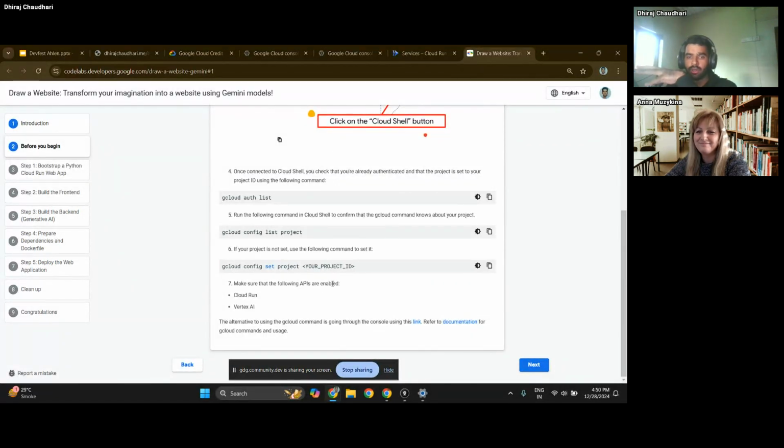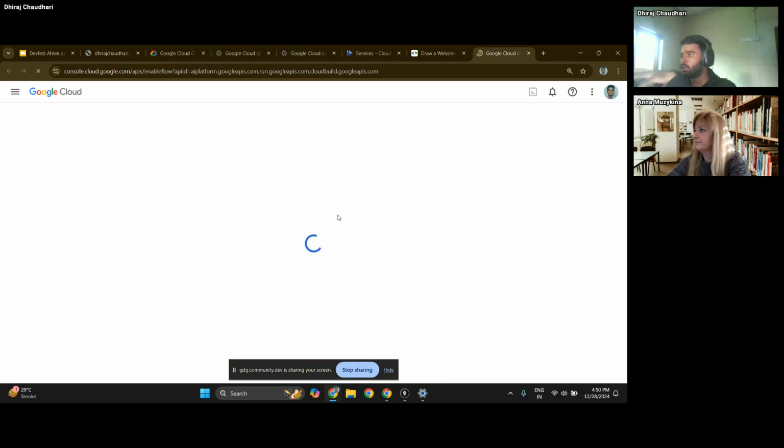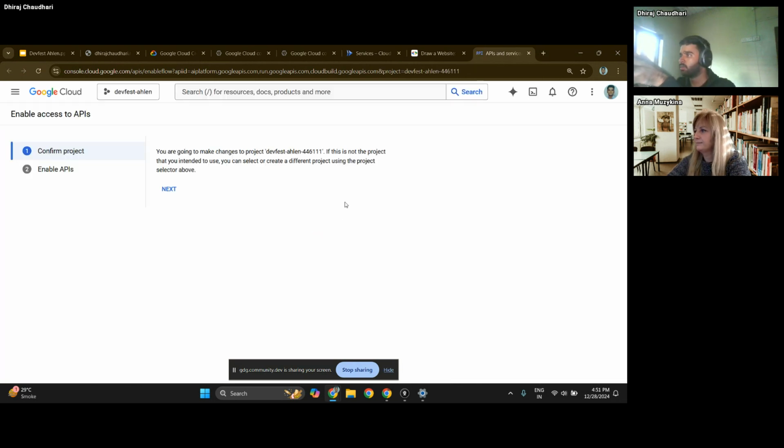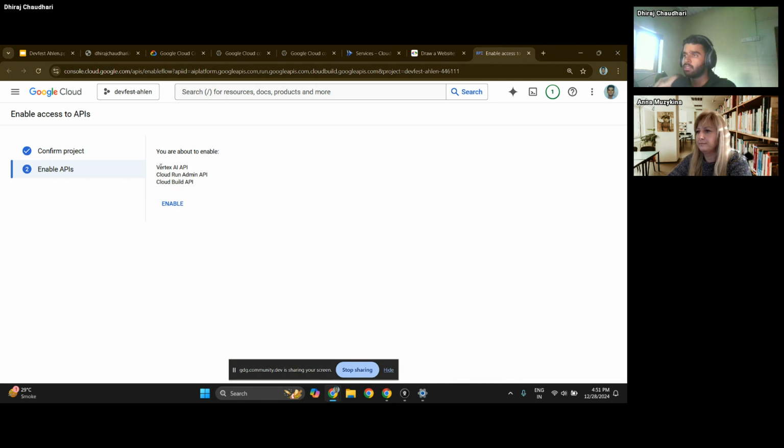You need to enable this, Cloud Run and Vertex. You are not familiar with Google Cloud Console or anything. You just see a hyperlink over here. You just need to click on it, and it will automatically enable these two APIs. So you need to click on next, and this will enable these three APIs.